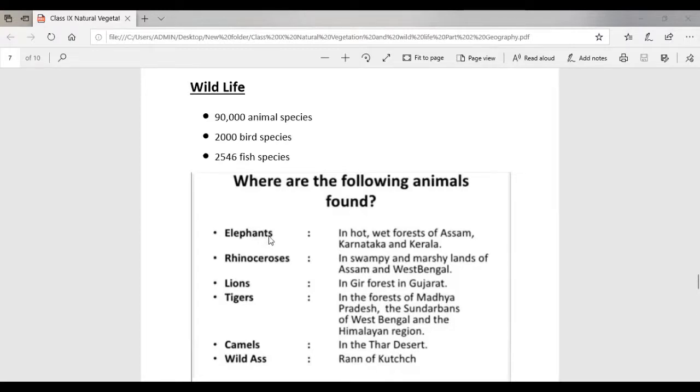The elephants are found in the hot, wet forests of Assam, Karnataka, and Kerala. The one-horned rhinoceros live in swampy and marshy lands of Assam and West Bengal. The Rann of Kutch and Thar Desert are the habitat of wild ass and camels. The lions we can see in the Gir forest in Gujarat, and tigers in the Sundarbans of West Bengal and the Himalayan region and in the forest of Madhya Pradesh.